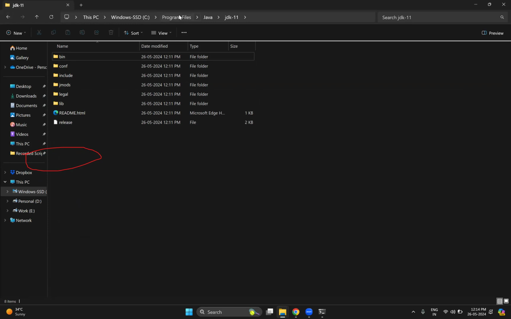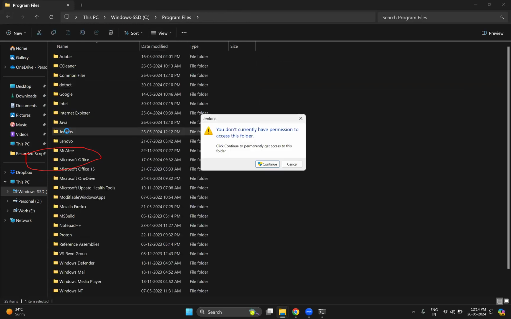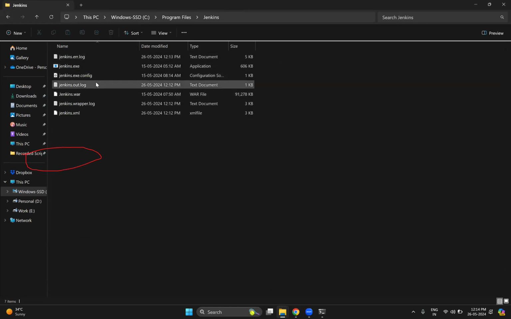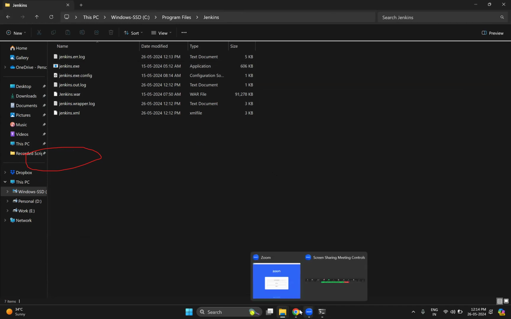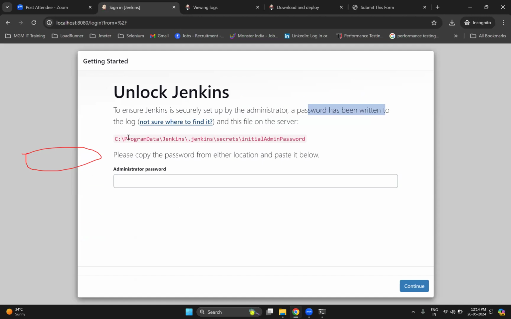Go to C program files. Okay, please give me control. I'll go there. Go to the Jenkins folder. Right. So click on continue here. And now, actually, you don't have that. Wait, please wait.